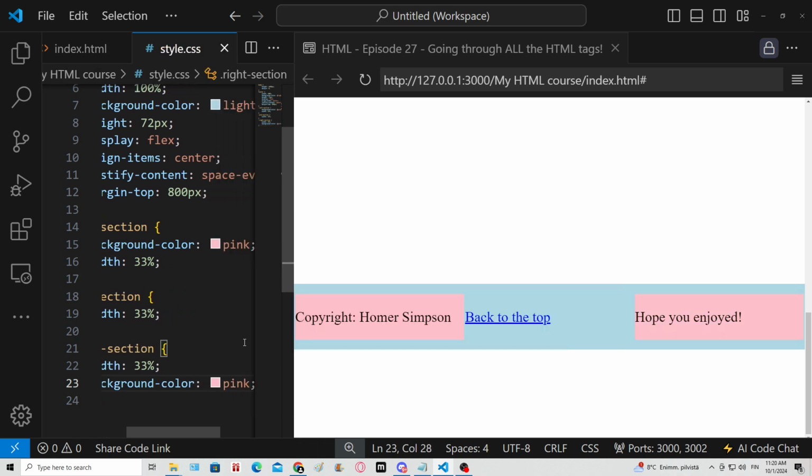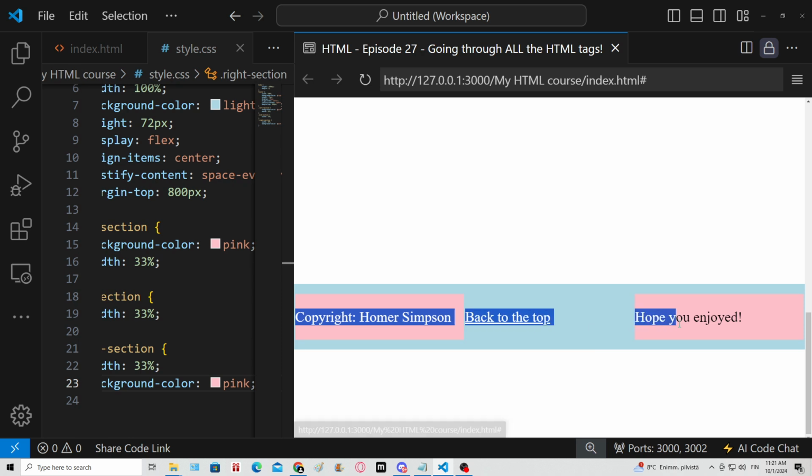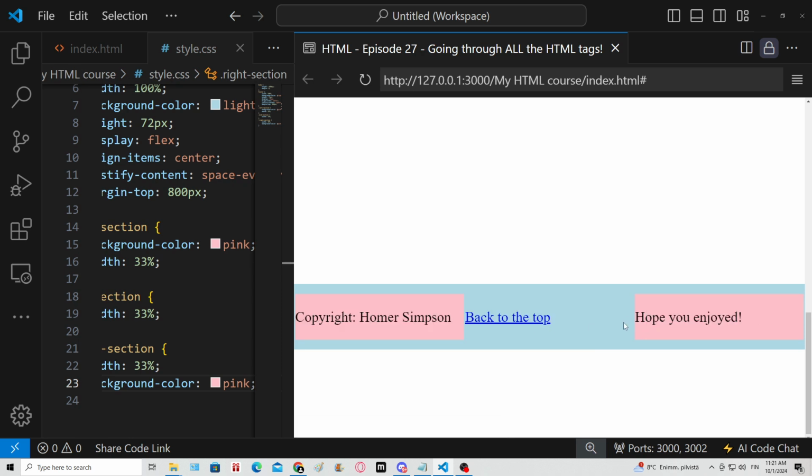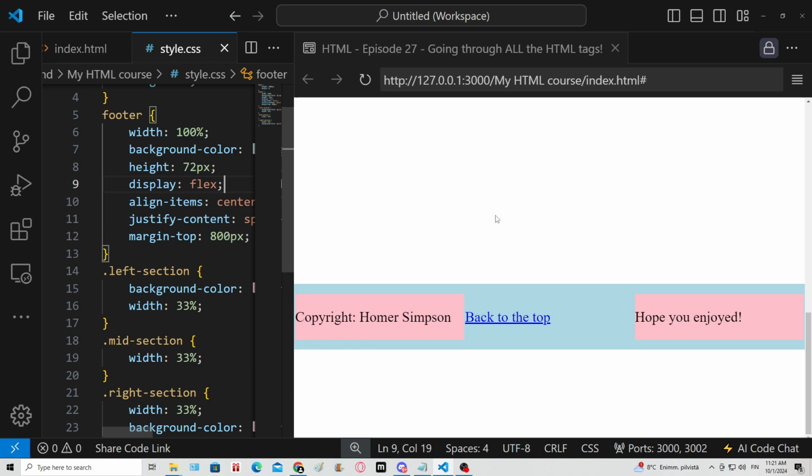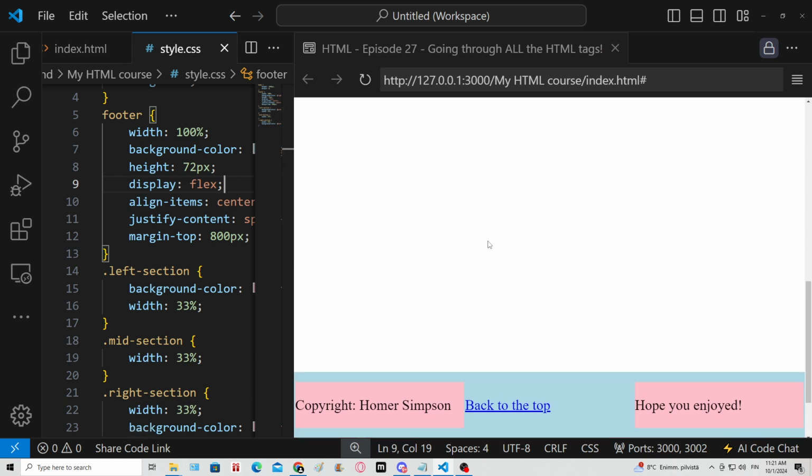So yeah, that's how to create a simple, very simple footer using CSS Flexbox. So yeah, that's the footer element, and that's going to be the last one in this episode.